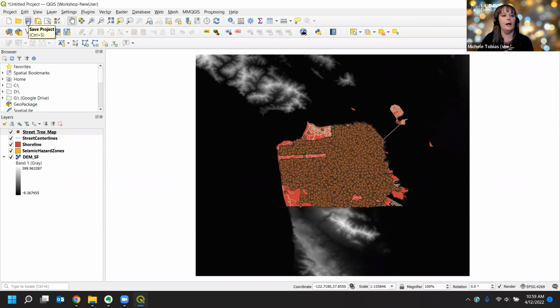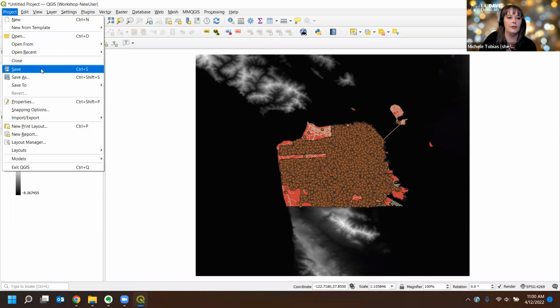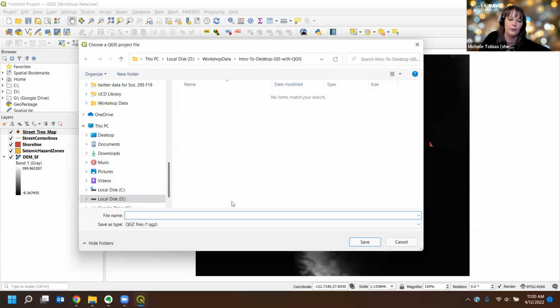So I'm going to click, you can either click the Save Project button or go to Project menu and pick Save. So I'm going to click Save there, and it's going to ask me, where do you want to put it? So I can navigate to where I'm going to put it. Again, it remembered for mine that I had already accessed my workshop data folder. So I'm just going to go into there and I'm going to give my project a name.